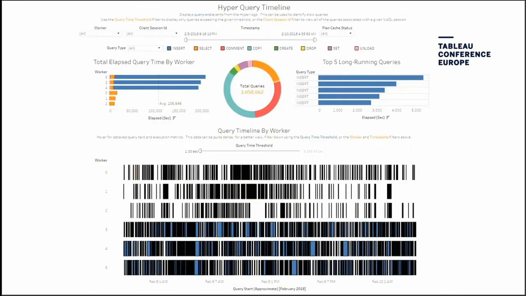The last one's actually new to Logshark, and this looks at Hyper queries to record all the queries that Hyper's sending. The great thing is it shows you the split of those requests.